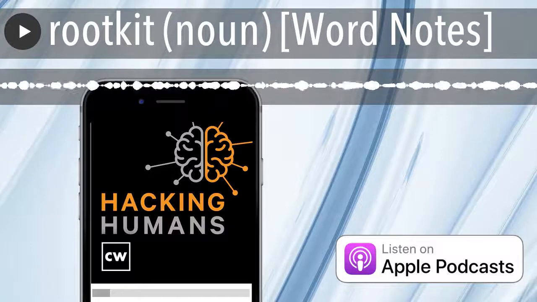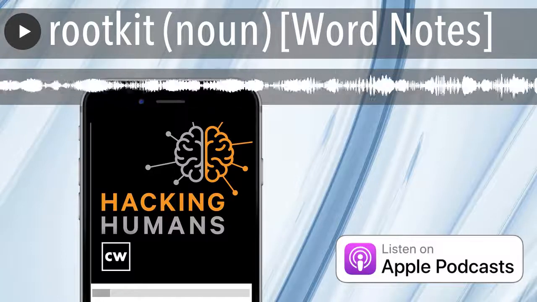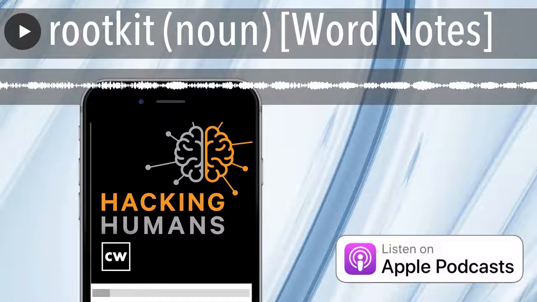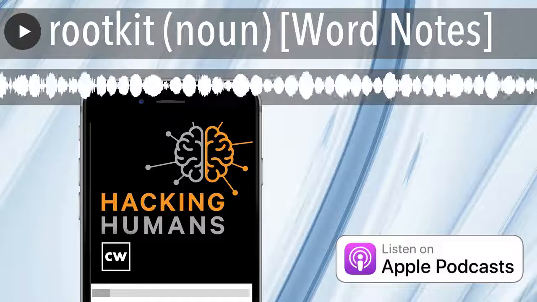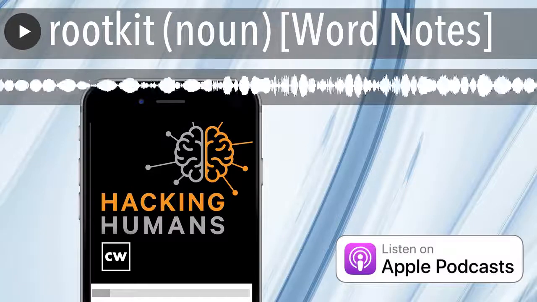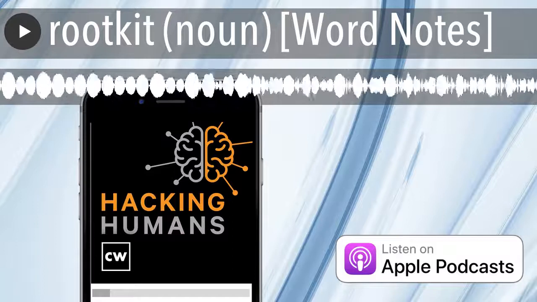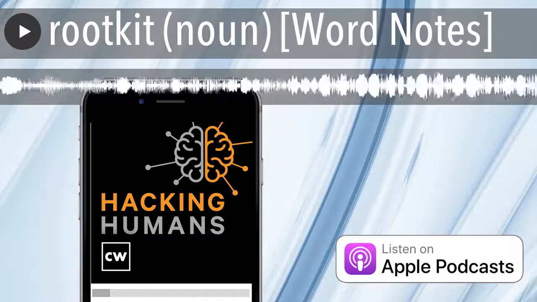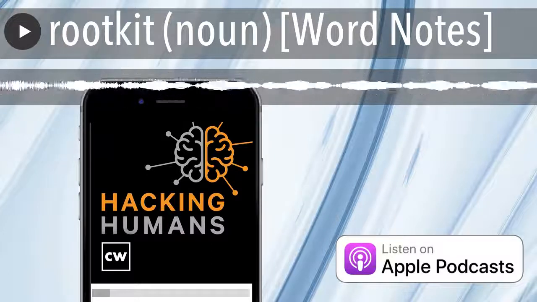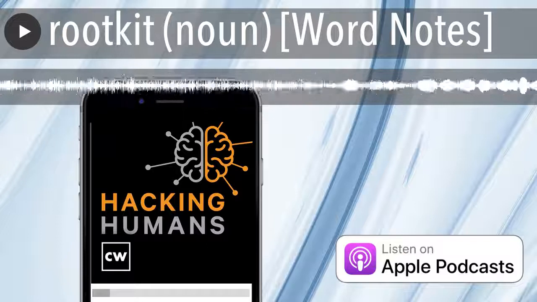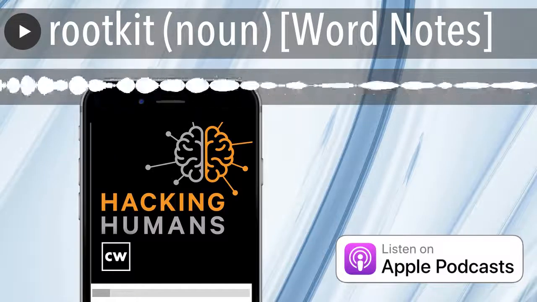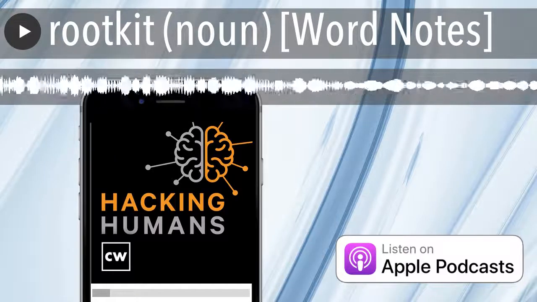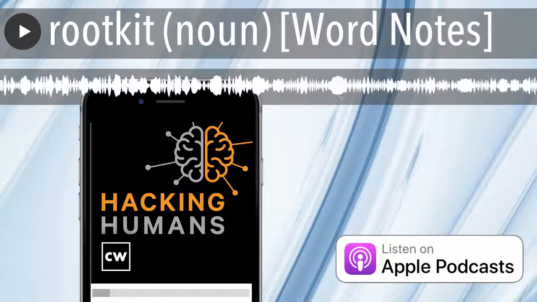The word root originally referred to the admin account on Unix and Linux systems. Today it means the admin account on any system. Kit refers to the software components that implement a collection of tools. Modern rootkits hide their presence using some of the lower abstraction layers of the operating system, which makes them hard to detect. Generally, hackers try 3 different techniques to install rootkits on the target device.